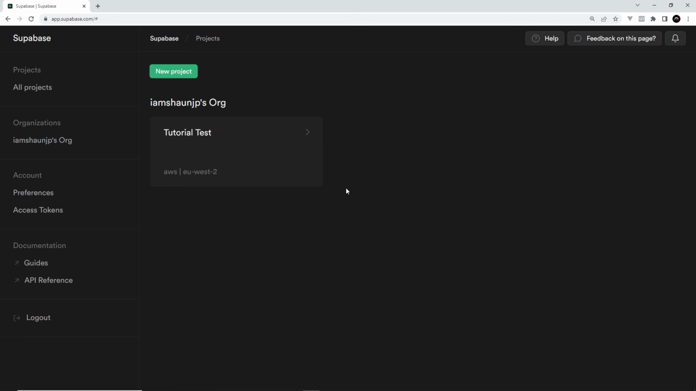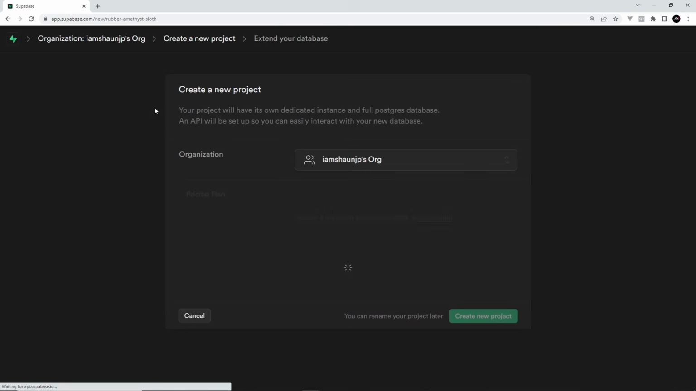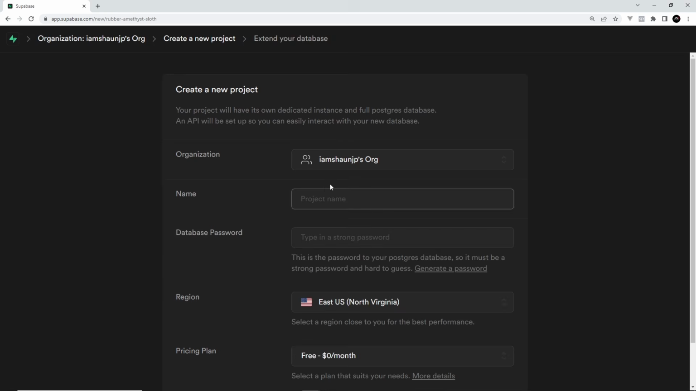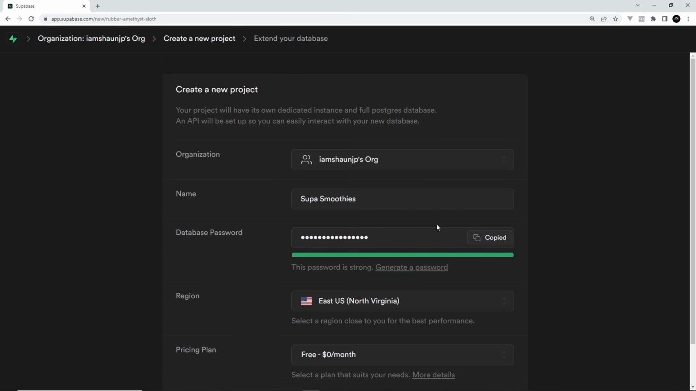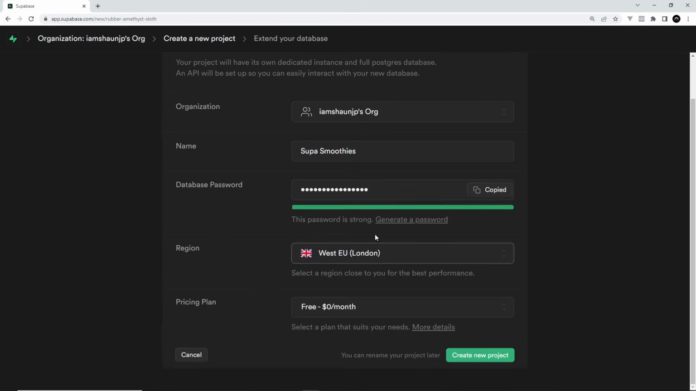So just fill out that quick form and save it, and then you want to select new project. Choose the organization, and then we can select a project name. So I'm going to call this Super Smoothies, like the website name. A database password, we can generate one and copy it if you like, and then down here choose a location. After you've done that, the free tier, create new project, and then when you've clicked that, it's going to create this project for us in the background. It might just take a few minutes.